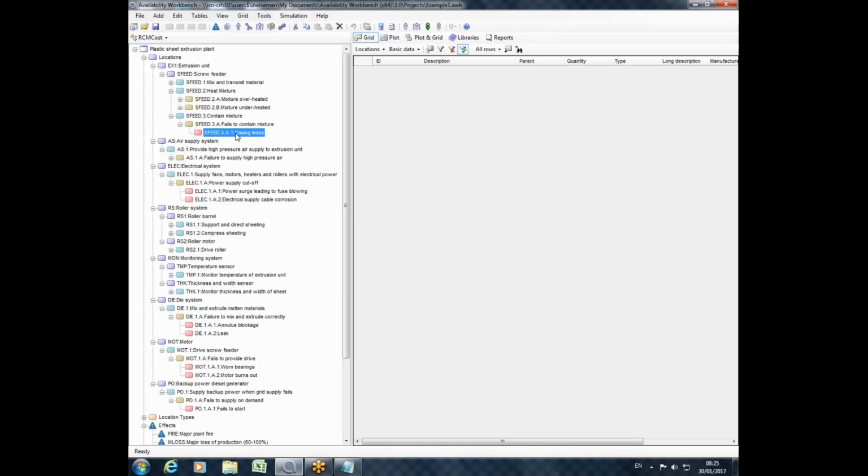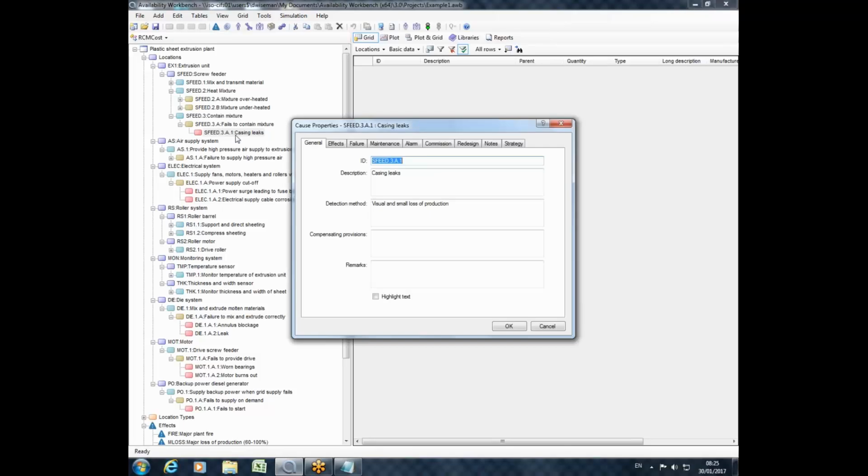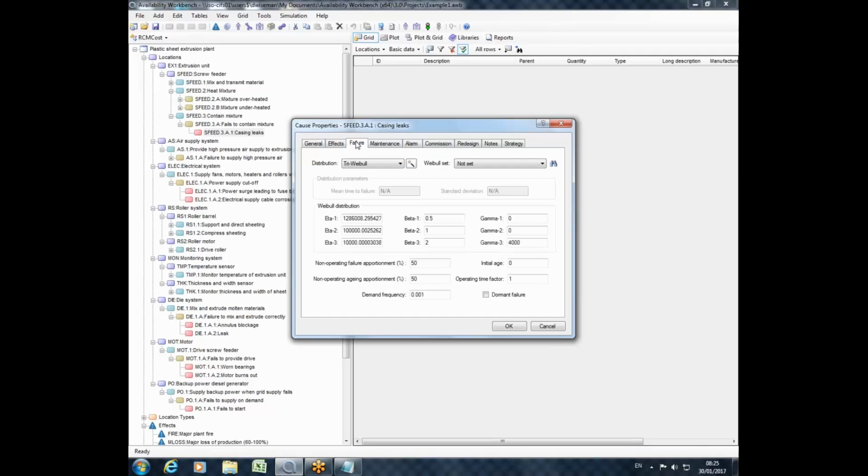So here, for example, I have a failure mode which I might want to look at. I can double click that to open it up. Now these causes are where most of the quantitative data goes into an RCMCost analysis. For example, if you look at the failure tab, this is where I can tell the program about the failure behavior associated with this cause. And there are different ways of approaching that.